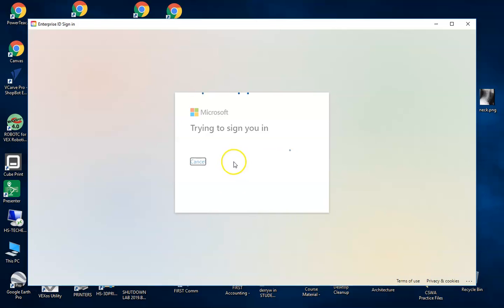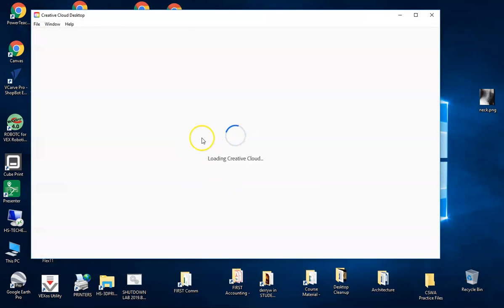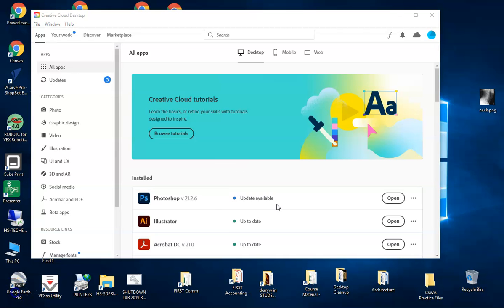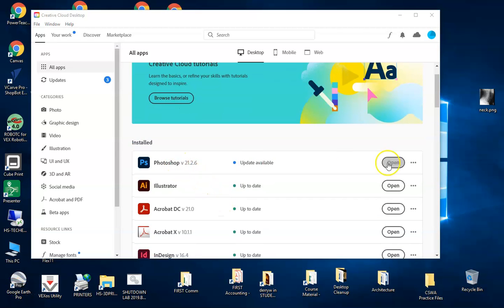And hopefully, some of you may still be logged in from the past, and you may be able to skip the step. This is going to take a minute to load, so I'm going to pause my video. Okay, I'm back. We're loaded up. So we're going to open up Photoshop.